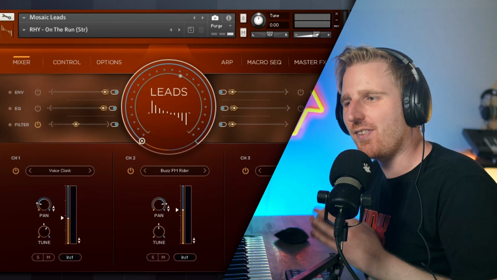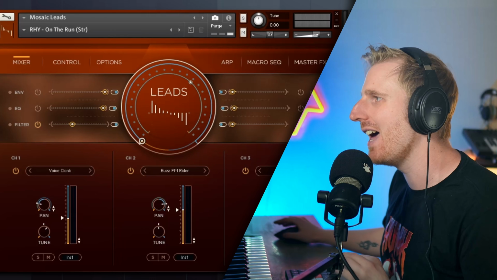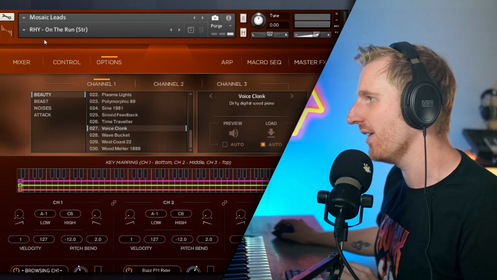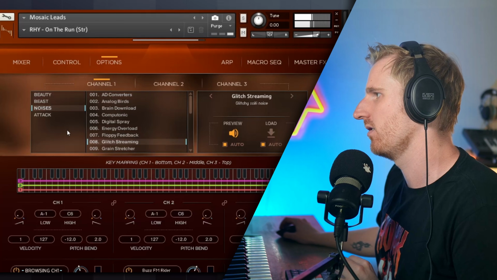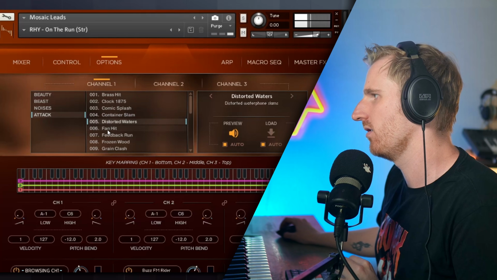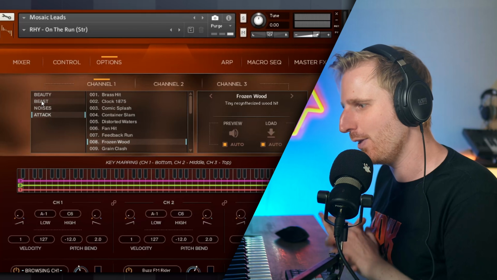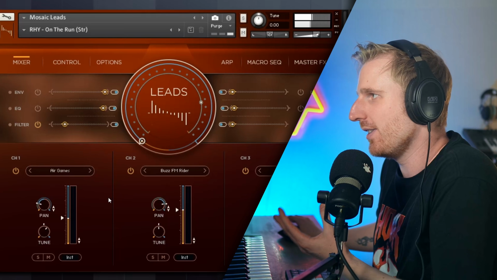Again, in my opinion, what sets Mosaic Leads apart from other more conventional synth leads is the blend of unique sound sources and sound design elements. Like, listen to these noises and attacks. Yeah, if you mix these with crazy over-the-top synth leads, you get something pretty unique, especially if you put it into this engine.